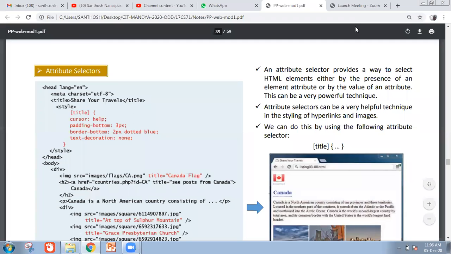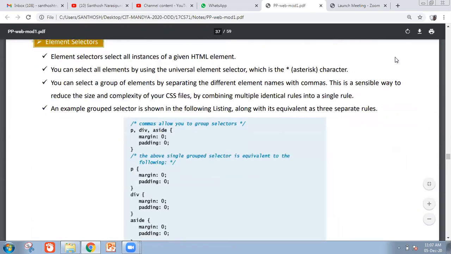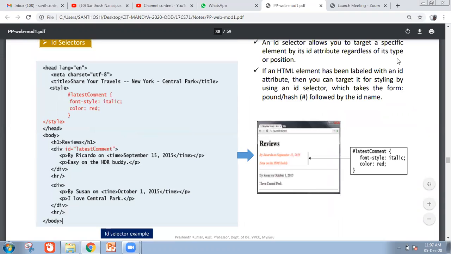Hello everyone. In today's video session, we are going to continue with the next concept: selectors, and the different types of selectors. In the last video session, we discussed three different types of selectors. Which three did we discuss? Element selector, class selector and ID selector.